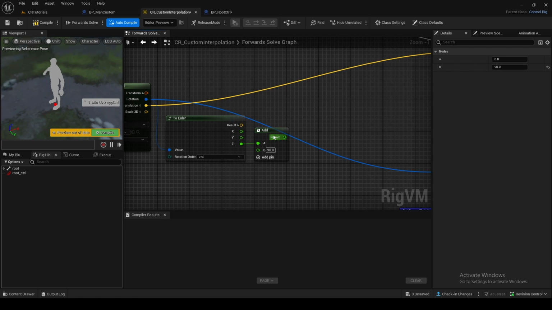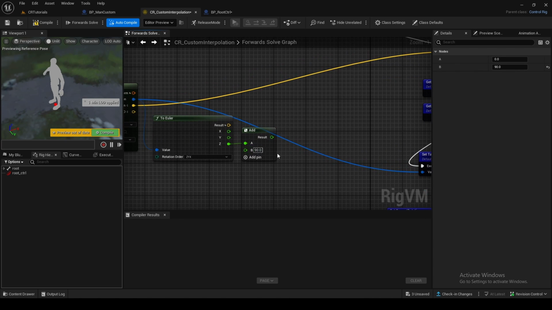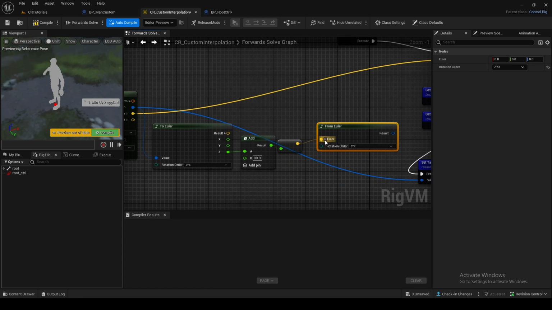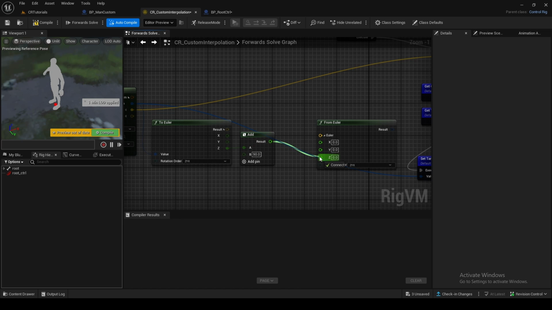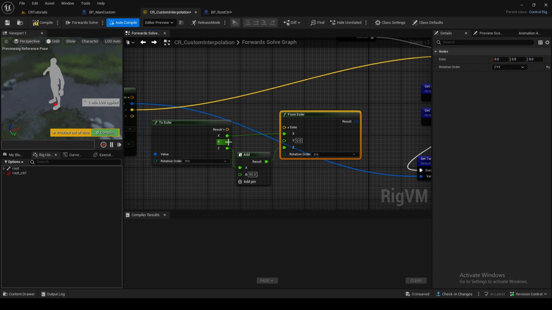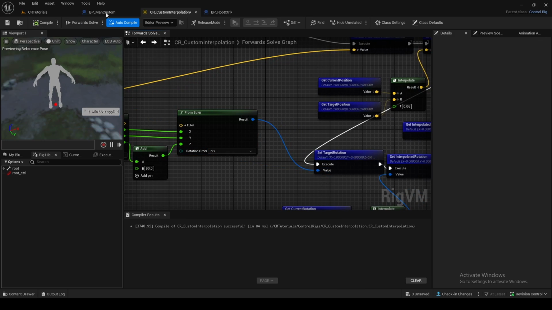Okay, and then we need to convert this Euler again to a quaternion, because this is what's going to be our target rotation. To do that, we just search up From Euler, which is on the quaternion here. This we're going to expand and get rid of this. And for this, the result is going to be the z value. And then for the x and the y, we can just plug in the x and the y directly, because we're just going to be reading the current x and y. And then that's going to give us, as a result, a quaternion. So we can just plug that into our target rotation.